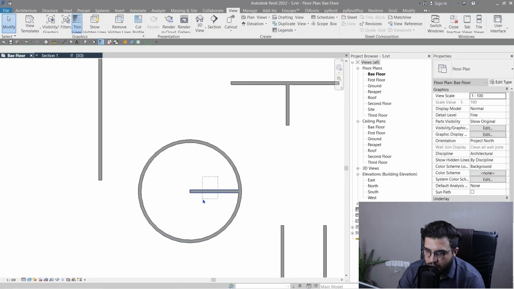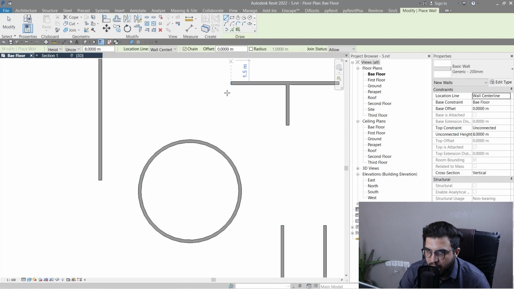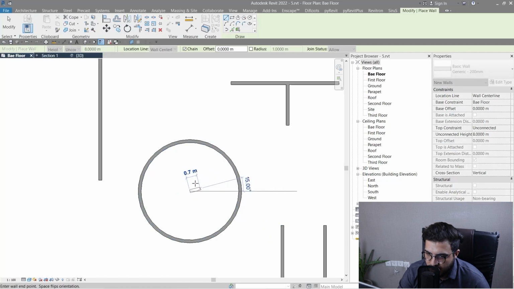Let's do it again. Activate the wall and hover over it in here and press SC for the center of the circle and click again, and you will have the wall from the center of this circle.